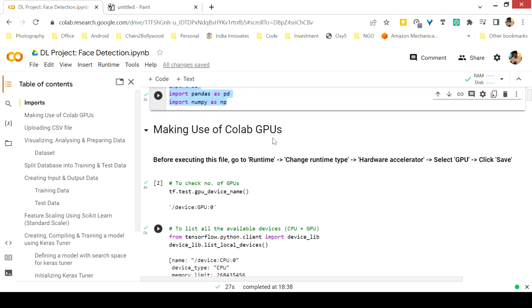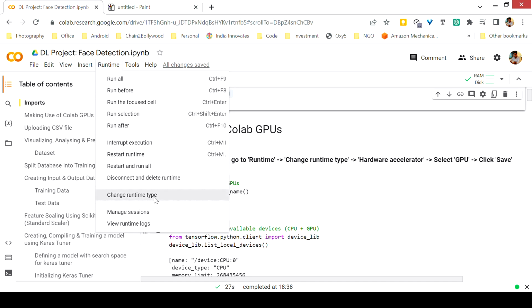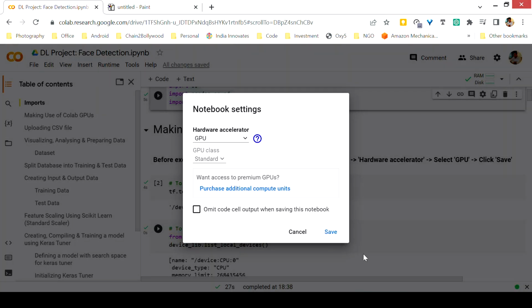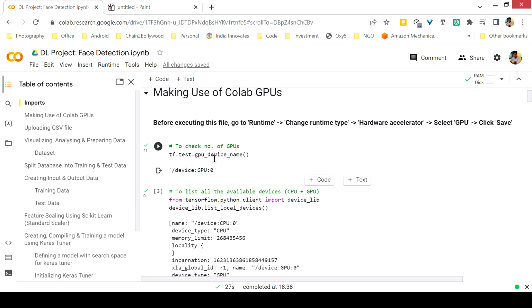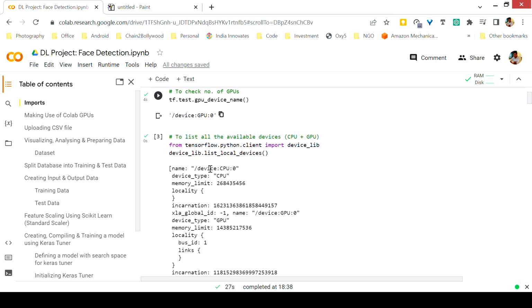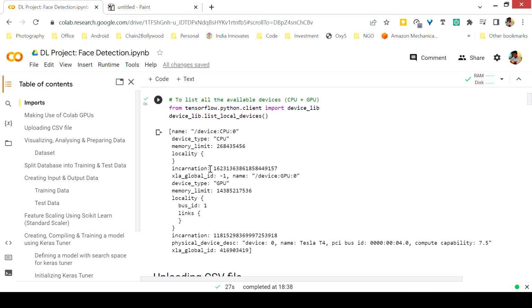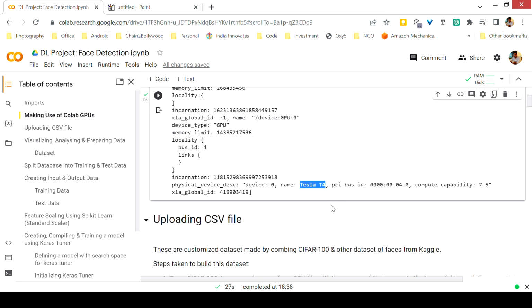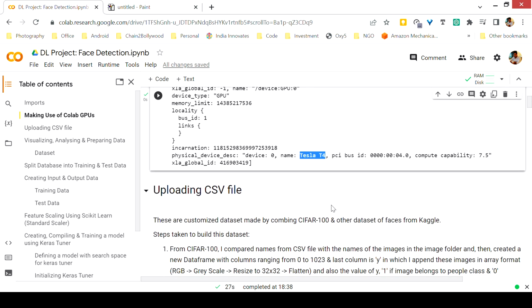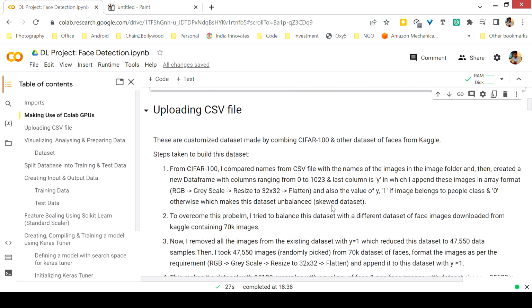Next, I'm making use of the GPUs that Google Colab provides. In the runtime, you can change the runtime type, select GPU, and then click on save. We were just checking the number of GPU devices and which particular GPU was allocated to us. It was a Tesla T4, which is considered to be a very good GPU, so we'll have faster computing speed basically.